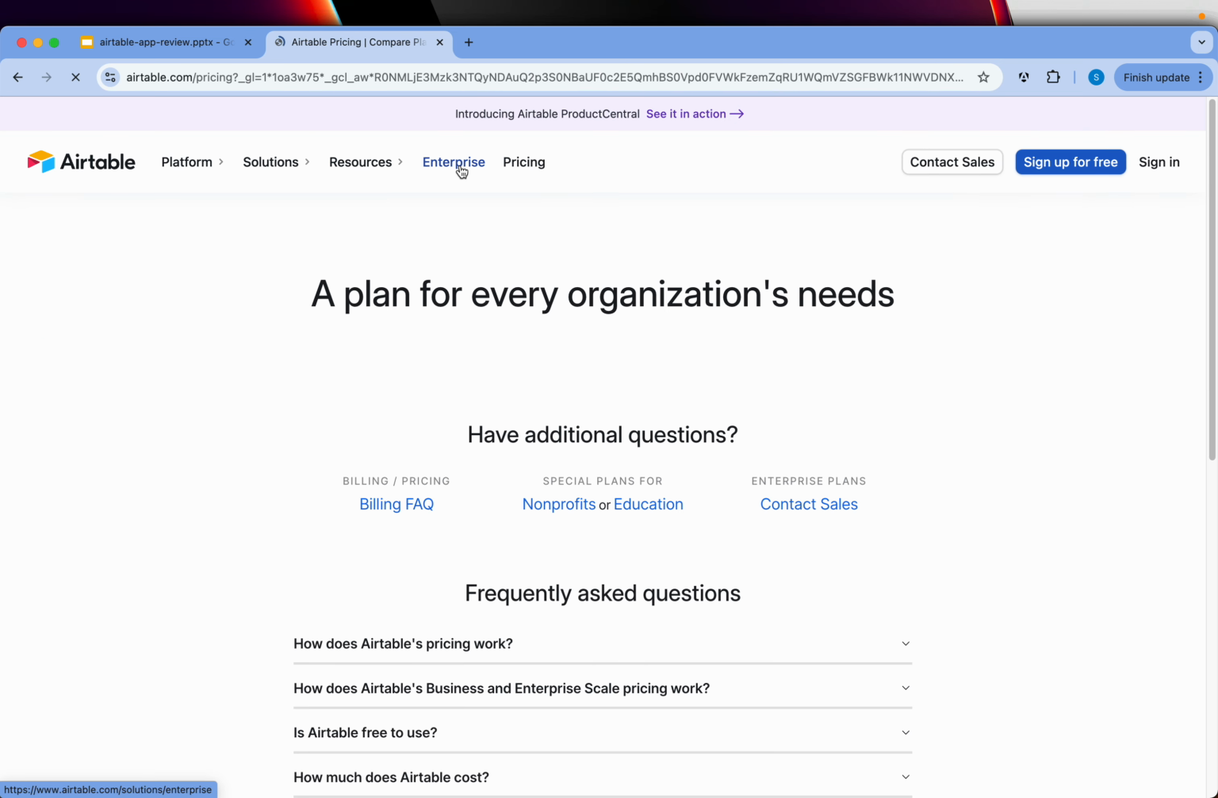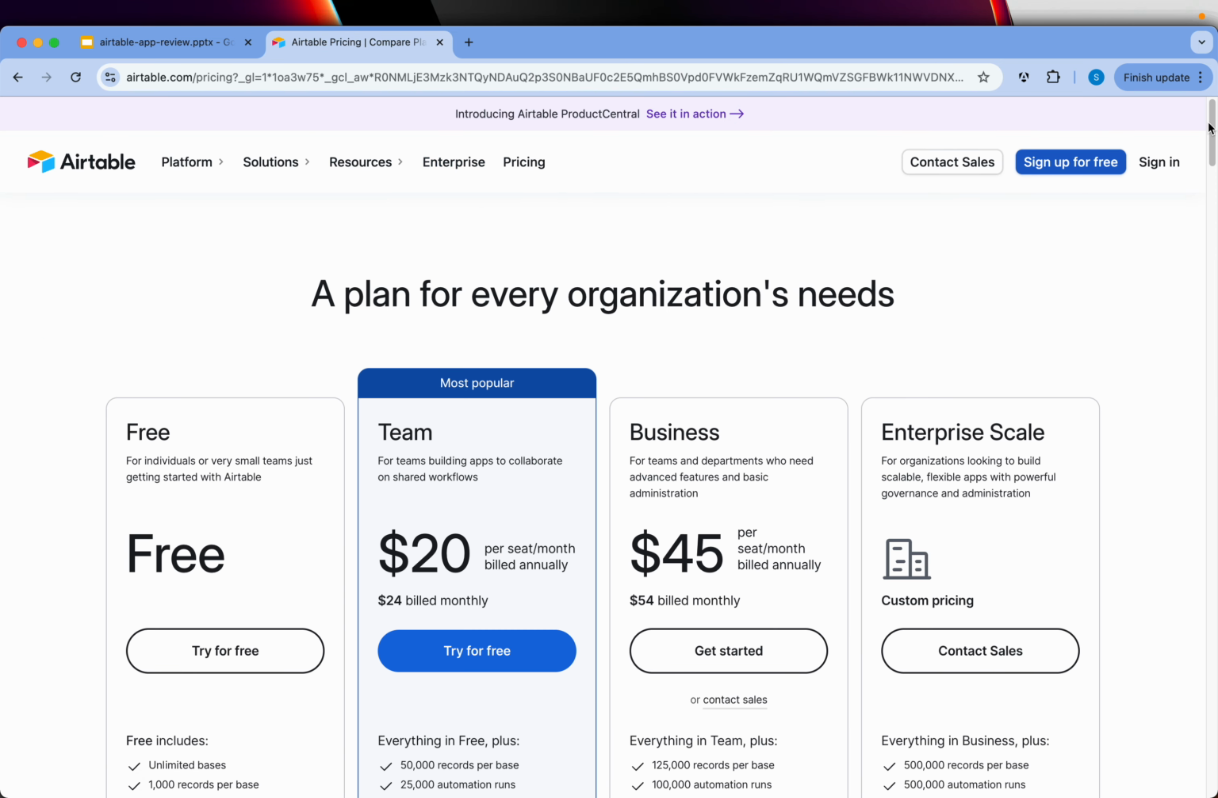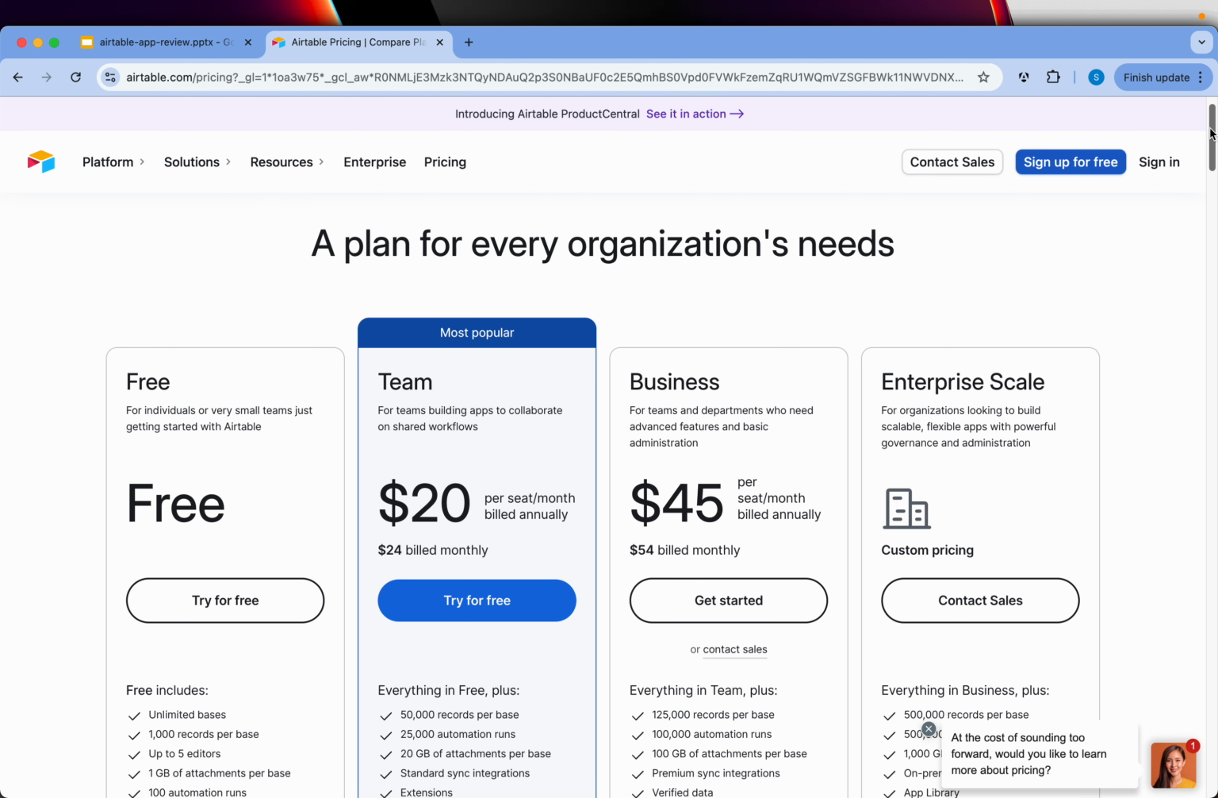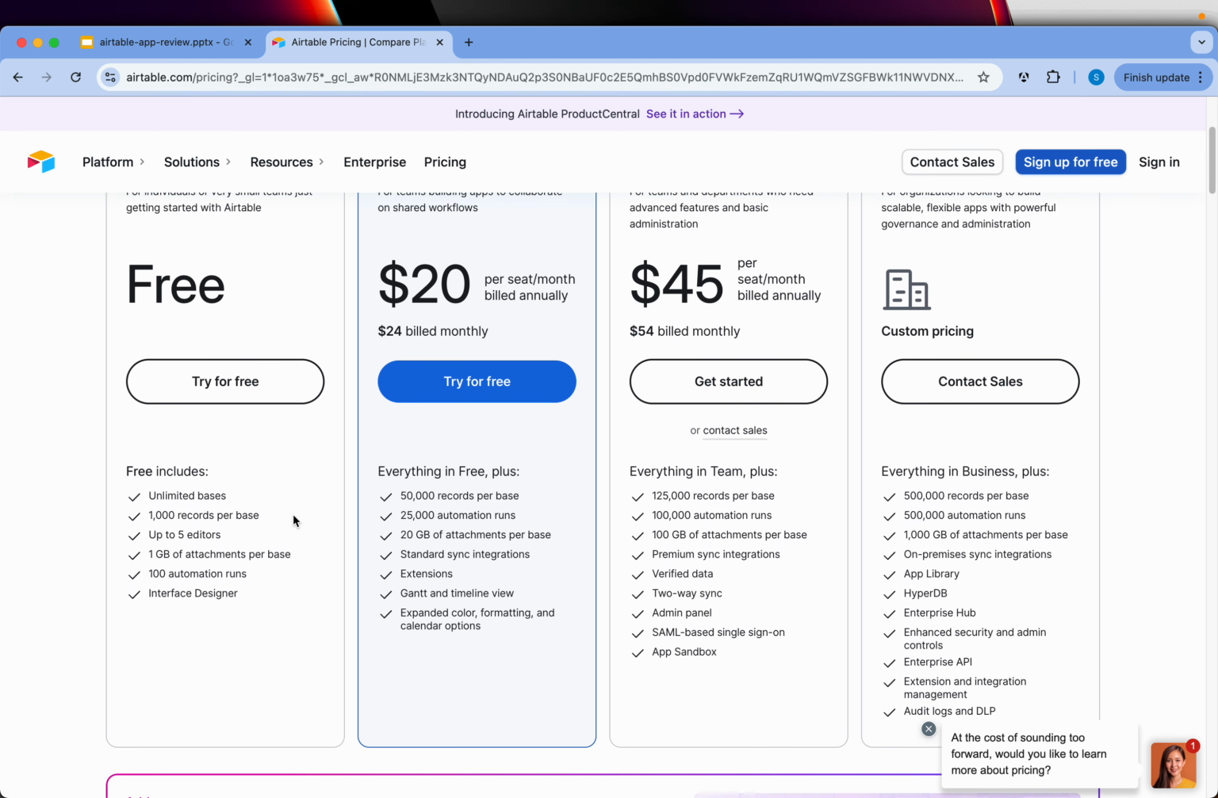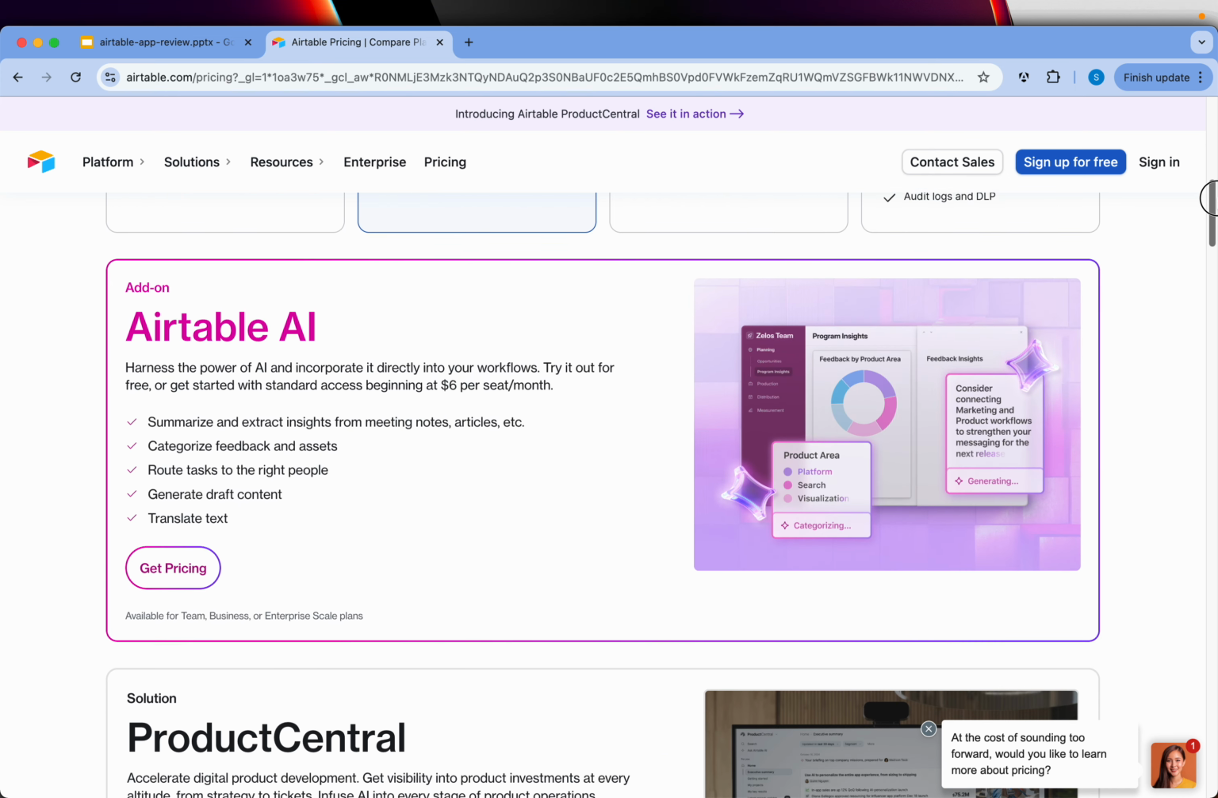But importantly, let's talk about the pricing. As you know, for the Arc Tutorials community, I always bring apps that consist of a free plan or a free trial so that our community can evaluate and use it for their benefit. Airtable also comes with a free plan, and in the free plan you can create unlimited bases, which is nothing but databases, 1000 records per database, up to 5 editors, 1 GB of attachments, 1000 automation runs, interface designer, and much more. All of this is included in the free plan.